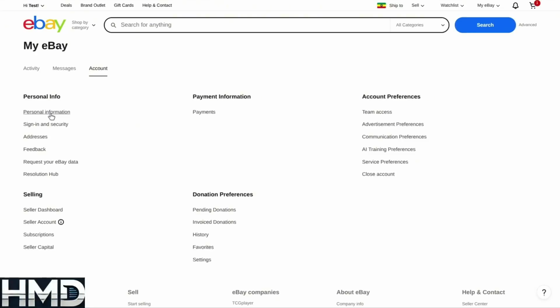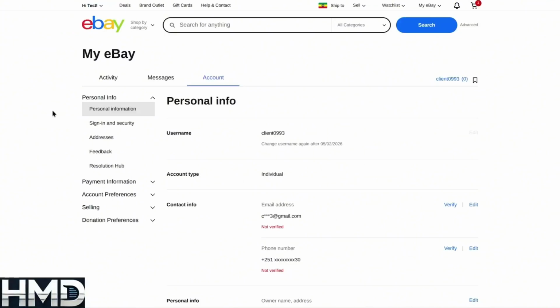Inside Account Settings, click on Personal Information. Here, you'll see your account details. Scroll down until you find the section labeled Account Type. You'll see it listed as Individual. Next to Account Type, click on Edit. This is where you can switch to a business account.